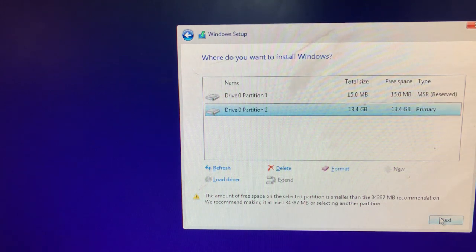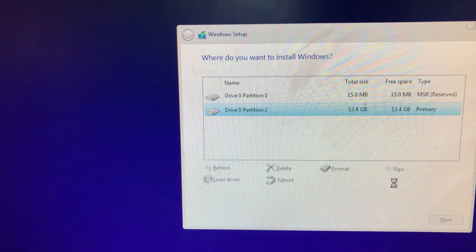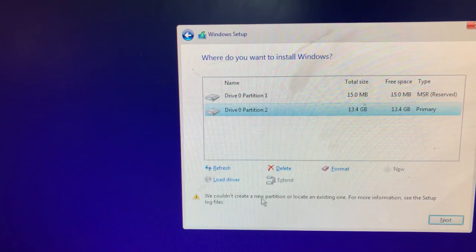Let's go ahead and install. We cannot create a new partition or locate the existing one. Okay, let's try formatting. Next, we cannot create a new partition or locate the existing one.